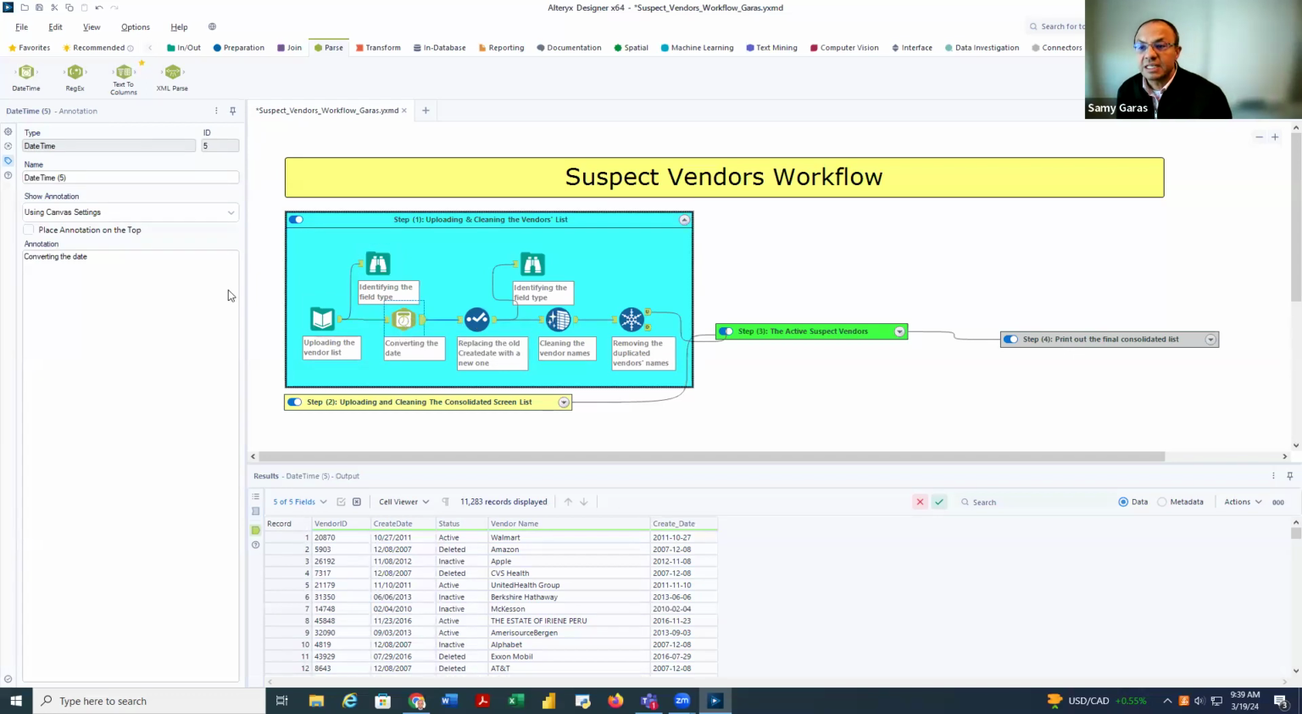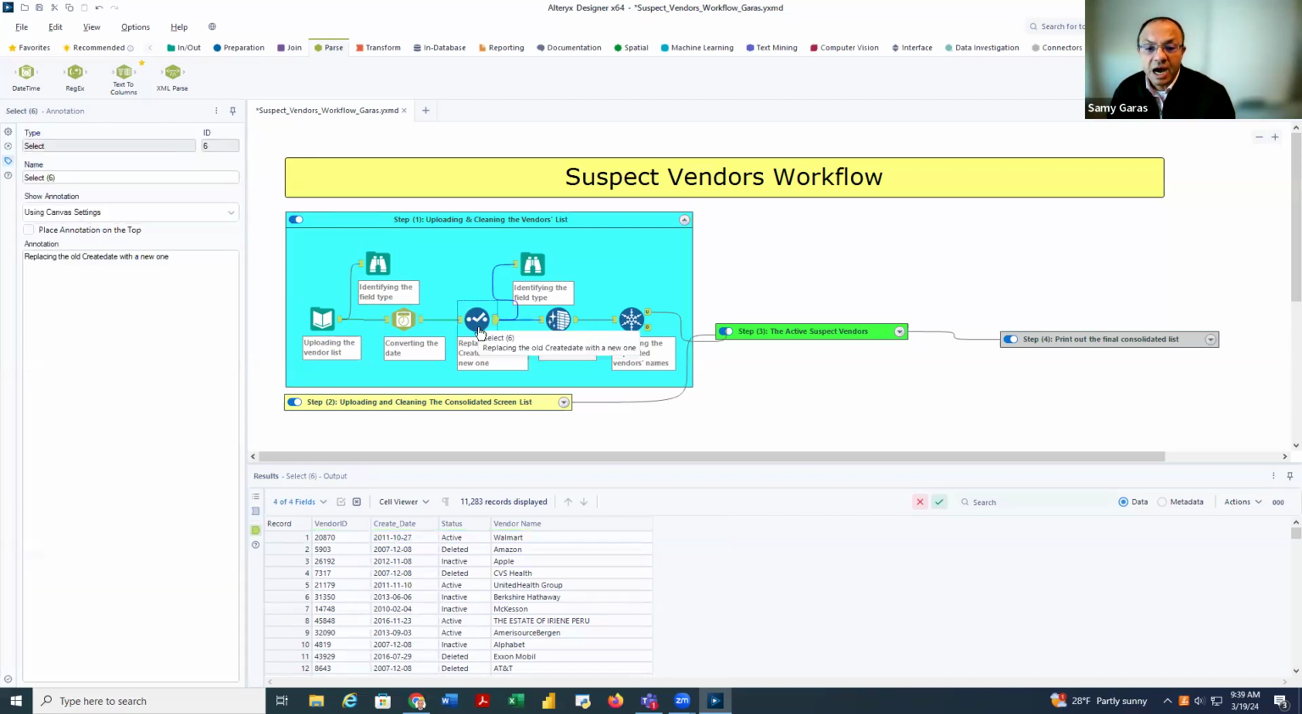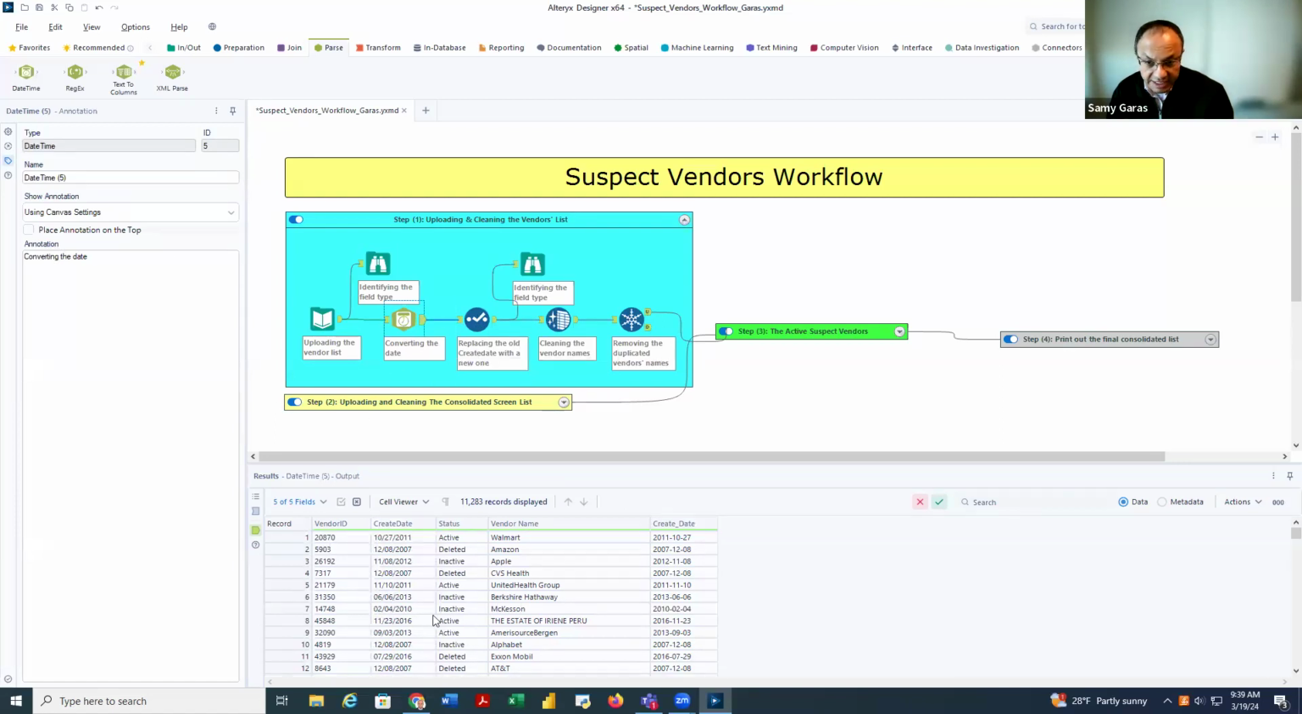So here for the date time, I go to the label and I say convert the date. Since it's only one date, I put it date. If there are several dates, you can put it invoice date, create date, birth date, whatever. So here I put converting the date. And now I need to remove the old one. I need to remove this old create date and replace it by the new one.